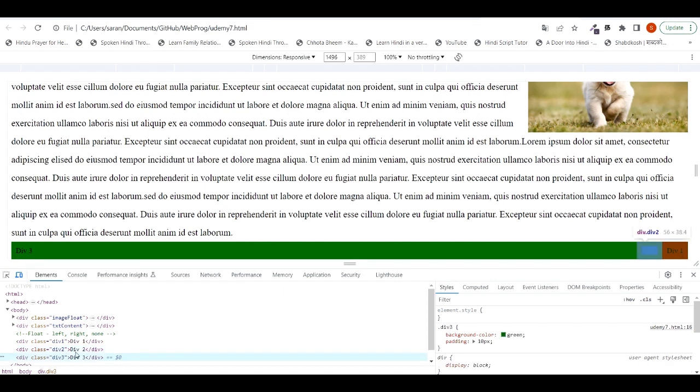But now we have removed the float property for div3. But still, why are div1 and div2 sitting above div3? Why is this div3 not free? How to clear the floating property completely from div3? So for that we have to use the clear property. So we have to use the clear property for div3.